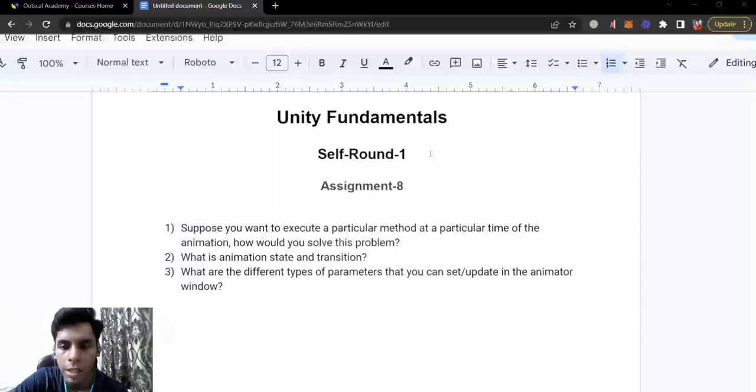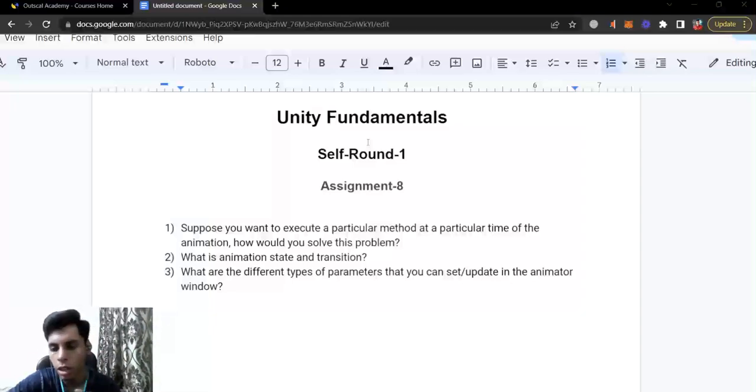A float parameter represents numeric values with decimal points. It could be used in cases like, if player speed is greater than 0.5, then it should go from idle state to run state. And the fourth parameter is trigger. Trigger is similar to the Boolean parameter, but the only difference is that after playing the particular animation, it automatically returns to the false condition.